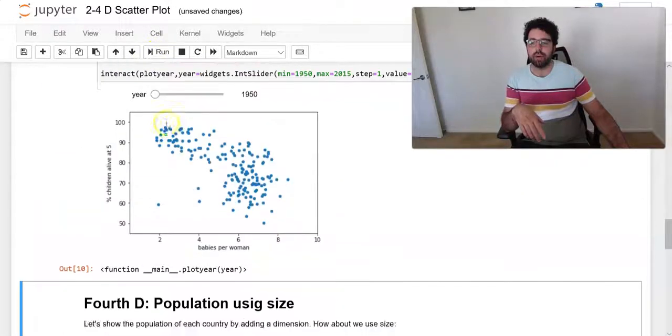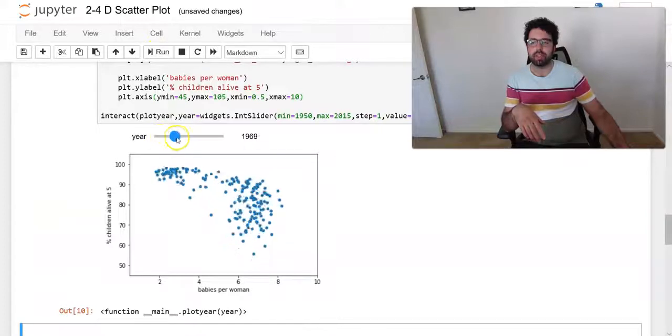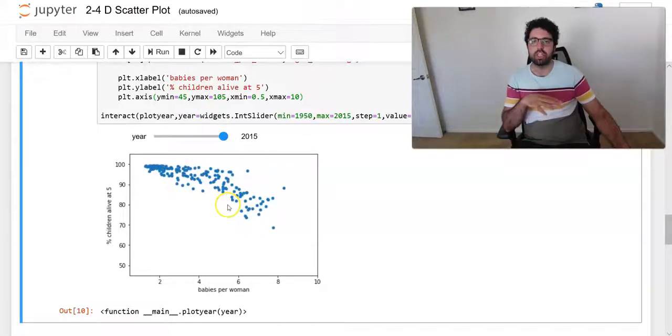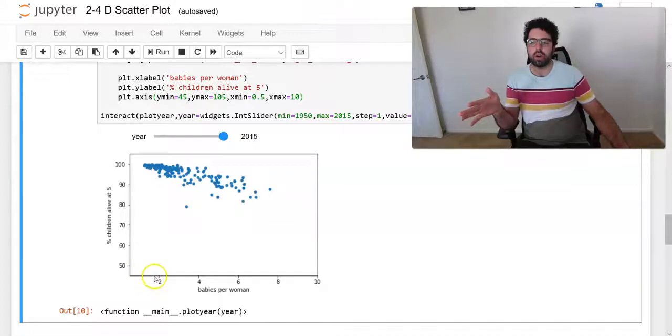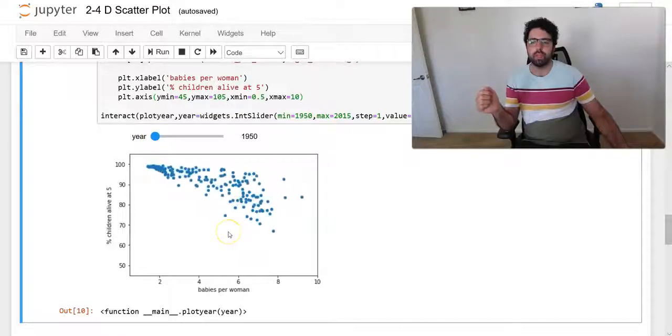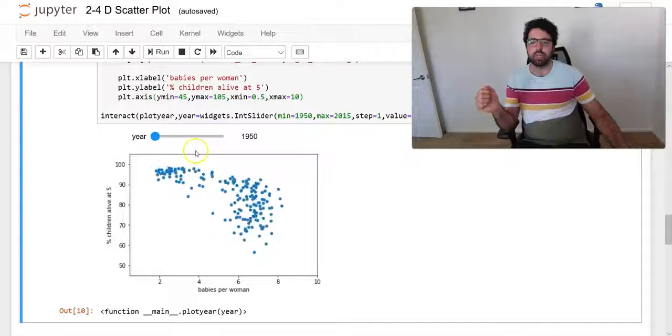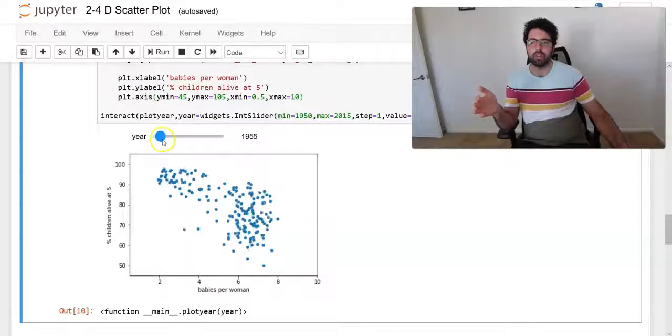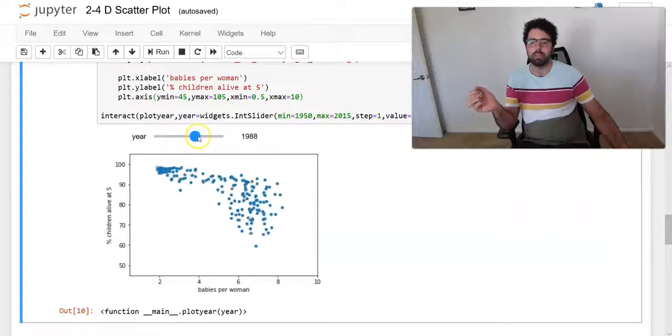So once I run this, now I have a much better interactive because the X and Ys are stationary, like they're constant. So I can actually see the changes in the world based on the percentage of children alive at 5 and babies per woman. You can see that the relationship between these two values doesn't change. Throughout the years, the fewer babies women have, the higher the survival of the children. So we see that relationship still persists.